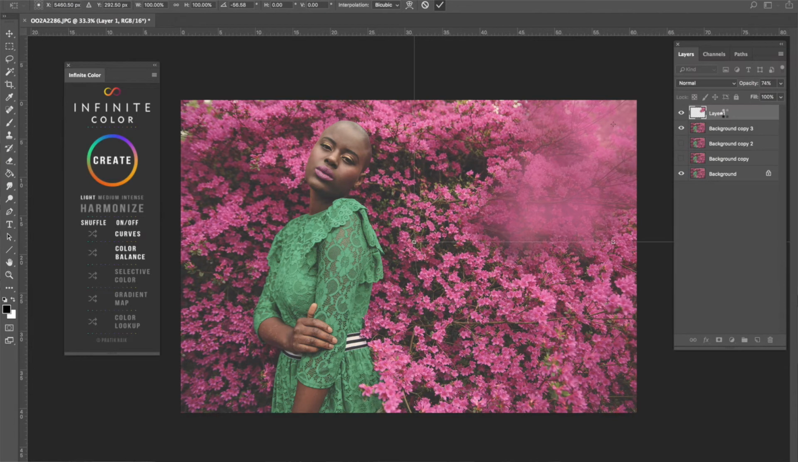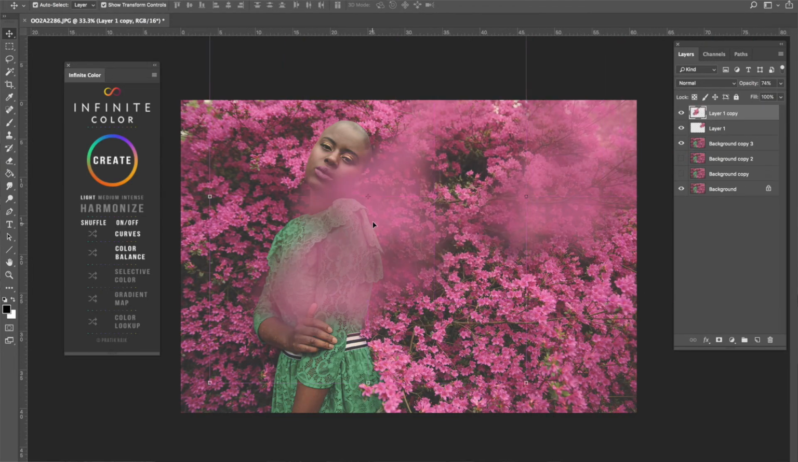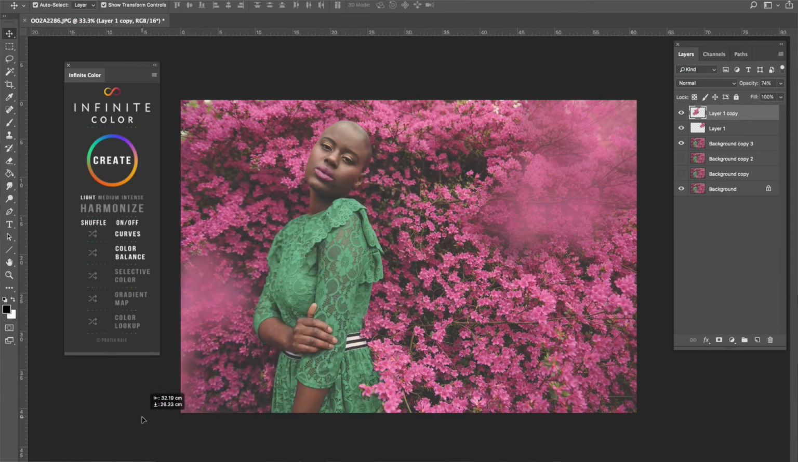I'll copy that and just balance out that aesthetic so that we have some maybe here. If I hit Alt and move that layer, it copies it for me and I can put that here as well.